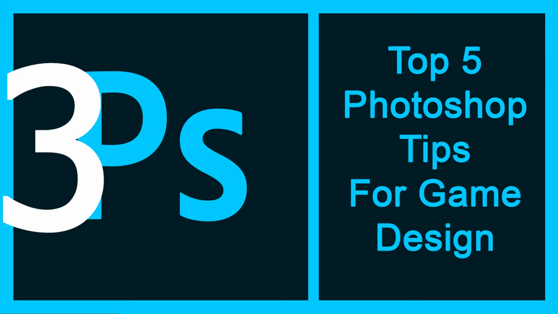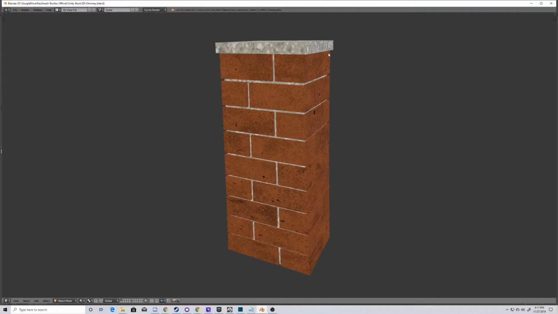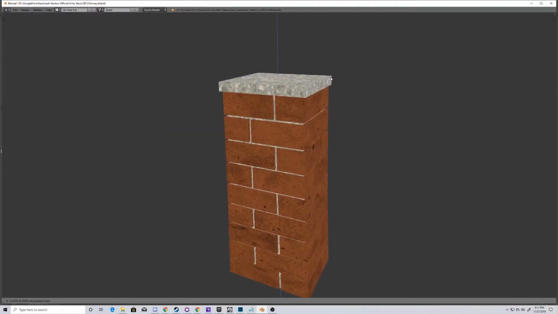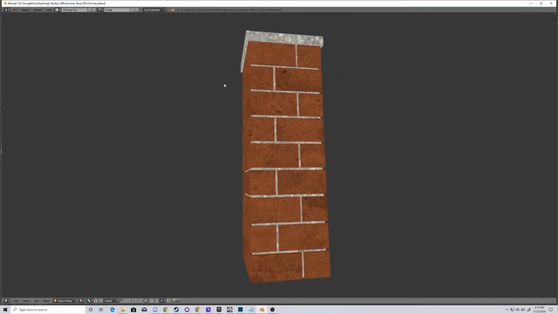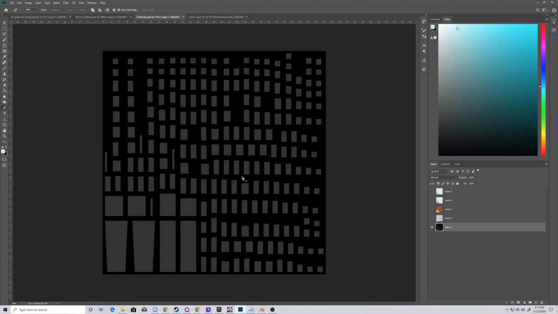Number 3. Tip number 3 is that you can use Photoshop as an editor for 3D model mesh painting. So what I mean by that is this is a UV mesh that has been exported out of Blender. This is the model in question here. So these are all the different faces of this chimney that are exported into a flat 2D object. And all of them have this really neat little gray section here. And I can select each one of them and paint it individually if I so desire.